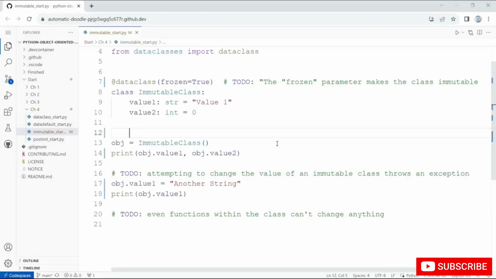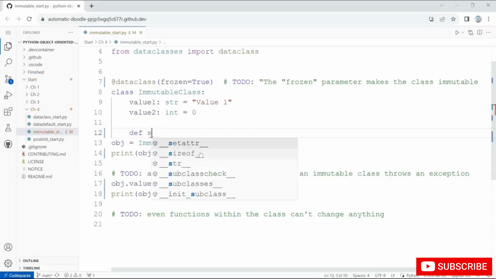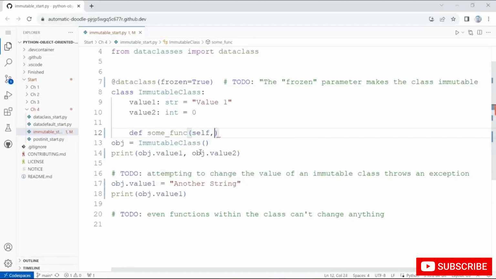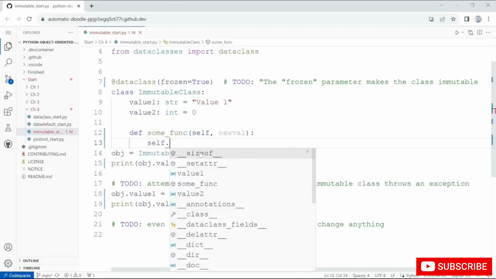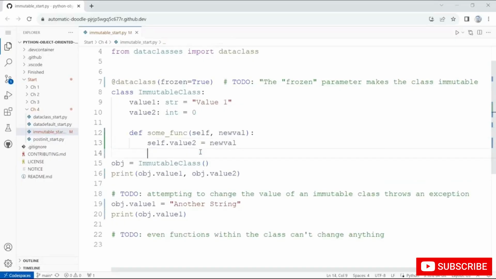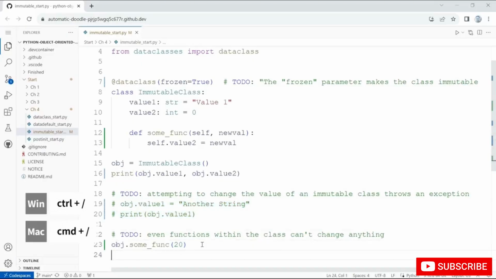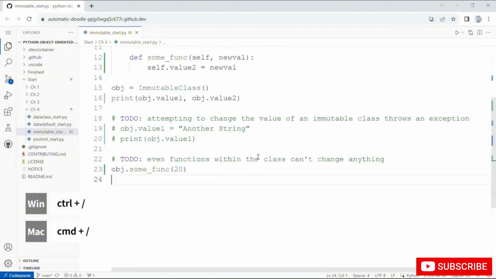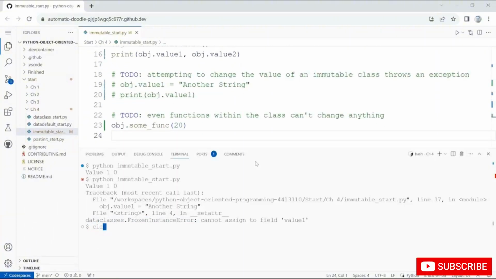So let's hide the terminal. And within the class, let's add a function. I'm just going to call it, I don't know, sumfunc. And it'll take a new value. And then self.value2 equals new val. All right, and then let's call that function. Okay, and let's comment out the previous example. All right, so let's run once more and bring up the terminal.